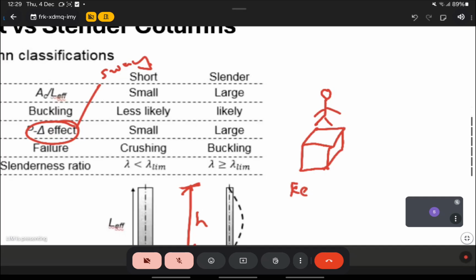Kemek kan? Betul? If I apply a very heavy load onto the very wide, very flat, very short piece of polystyrene, how will it fail? Dia akan kemek kan? Kemek means for those who don't know Malay, it gets flattened. You crush it. That is crushing failure.